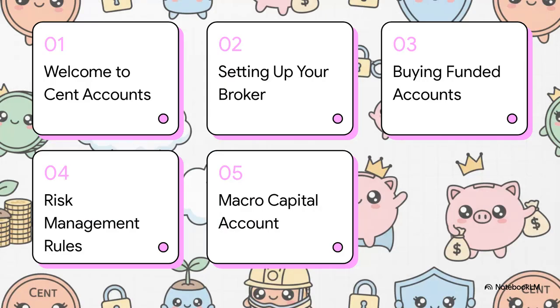Here's our roadmap for today's Explainer. Section 1, Welcome to Cent Accounts. Section 2, Setting up your broker. Section 3, Buying funded accounts safely. Section 4, Strict risk management rules. And finally, Section 5, the macroeconomic capital account. We are going to go all the way from micro-trading steps right up to massive macroeconomic concepts.